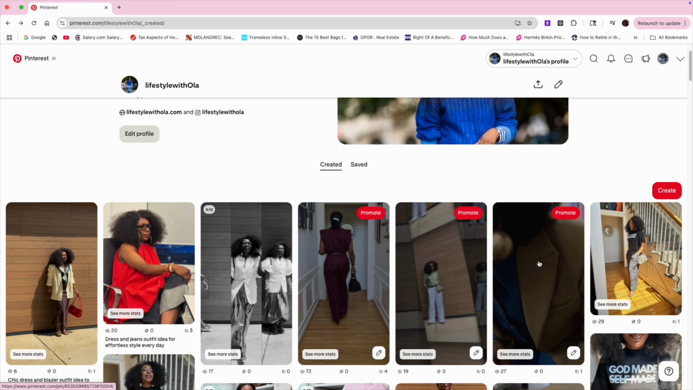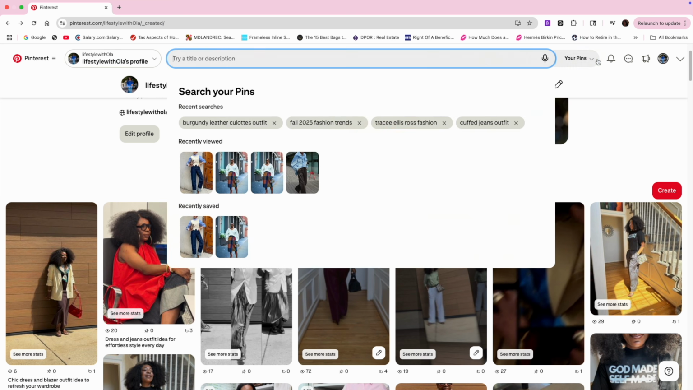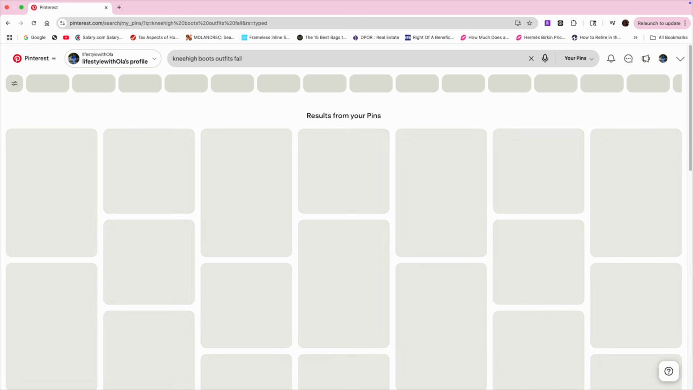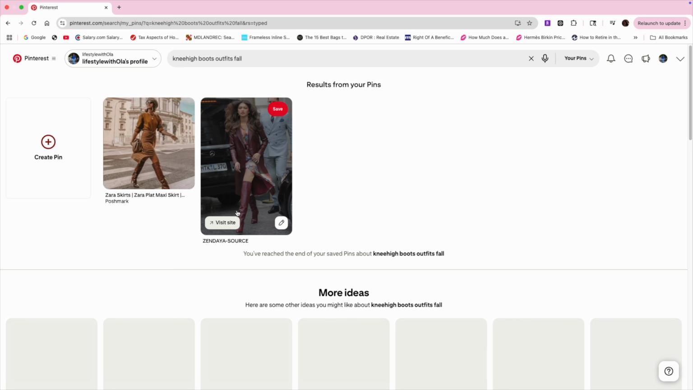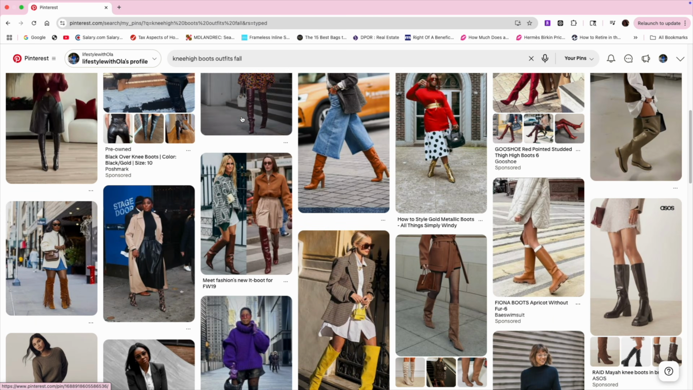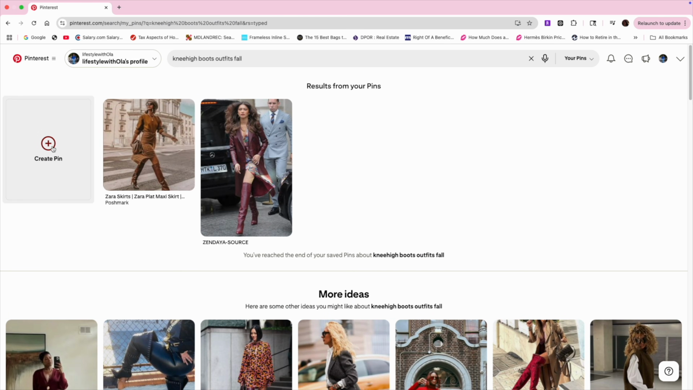So hopefully that has helped you to know how to style your items. Let me see. Let's also say fall. I'm going back to knee-high boots. Knee-high boots outfits fall. If I was to do that, it's not giving, I think I must not have done something very well, but it doesn't give me a lot of ideas.